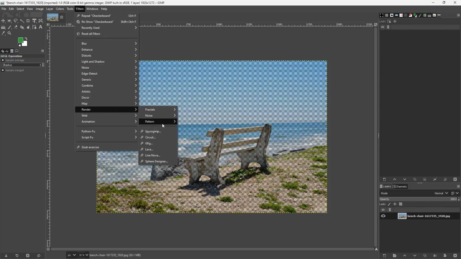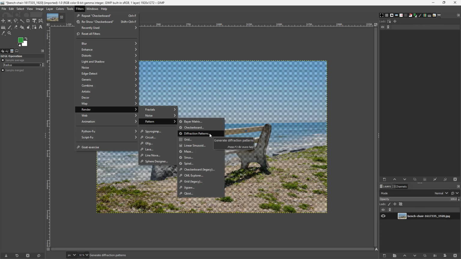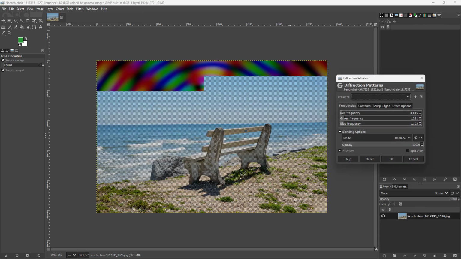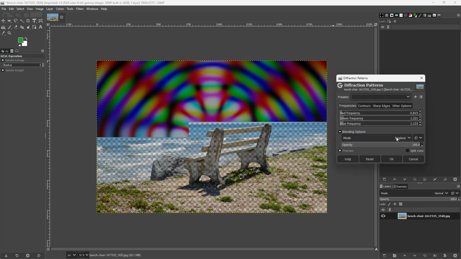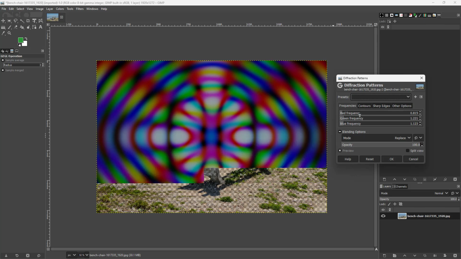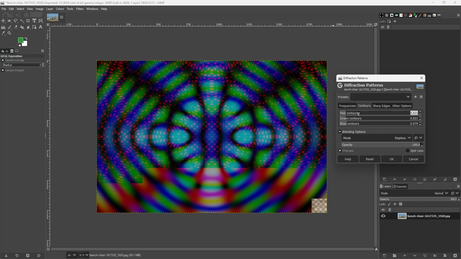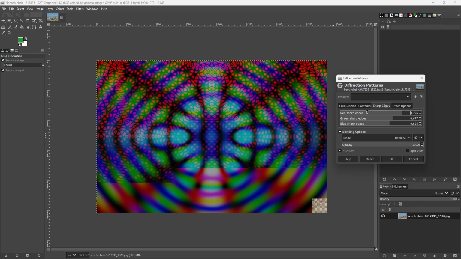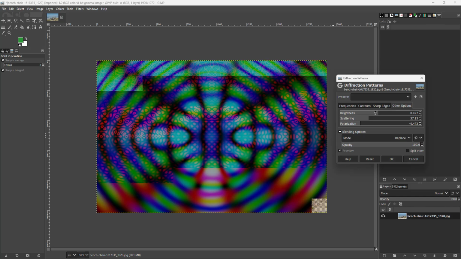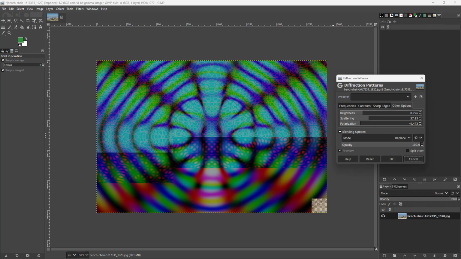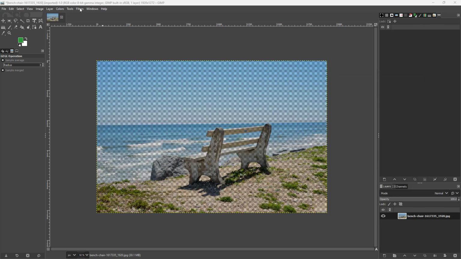Then you can go on the patterns. There's the Diffraction pattern over here, just like this, which is more of a complex pattern. You can change the red frequency right here, and it changes that as well. So there's red contours right here as well. You can go for sharp edges or not very sharp edges and see the brightness level and so forth, as you can see right here. Let me press Cancel for this one.